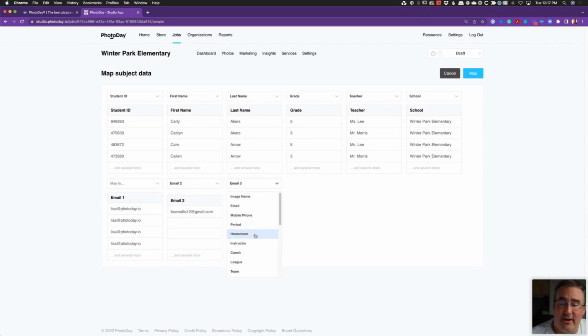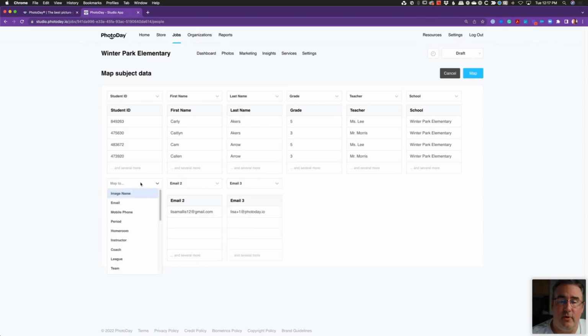So you've got period and homeroom. These are all things that can help you organize these images or these subjects into specific areas later on, especially if you're going to send out a PDF file to the school with a bunch of flyers. So we'll go ahead and map email to there. All right, so I've got all these mapped, and I'm just going to hit map.